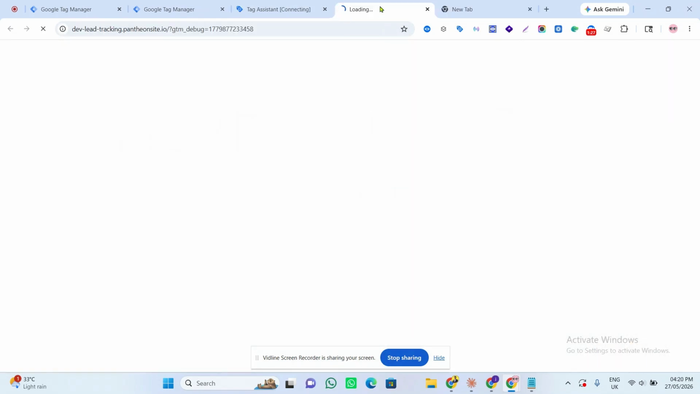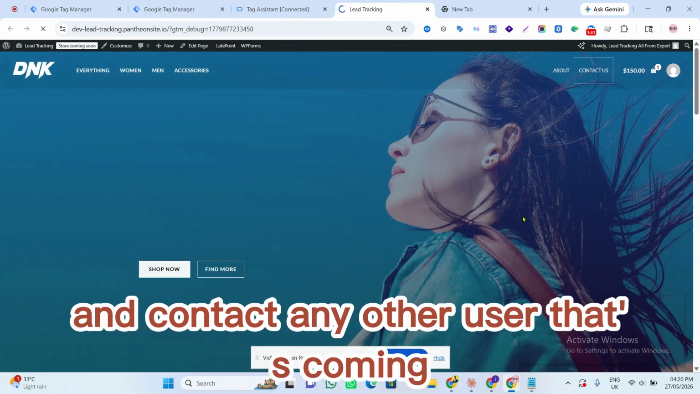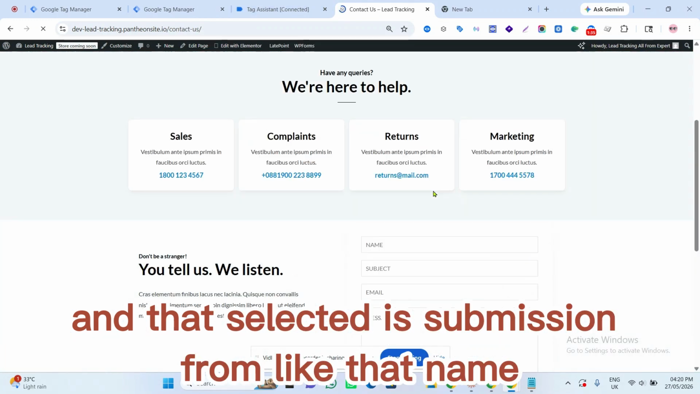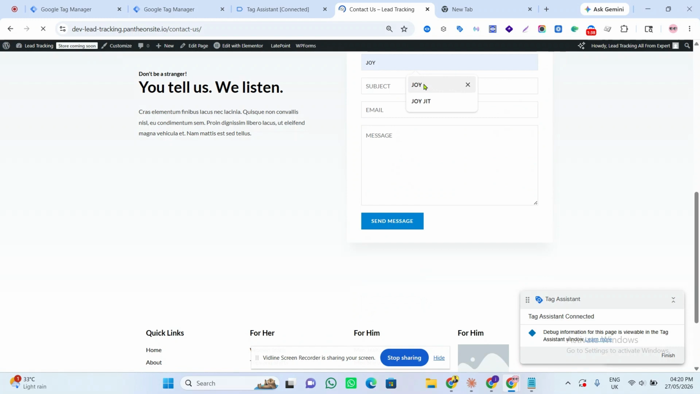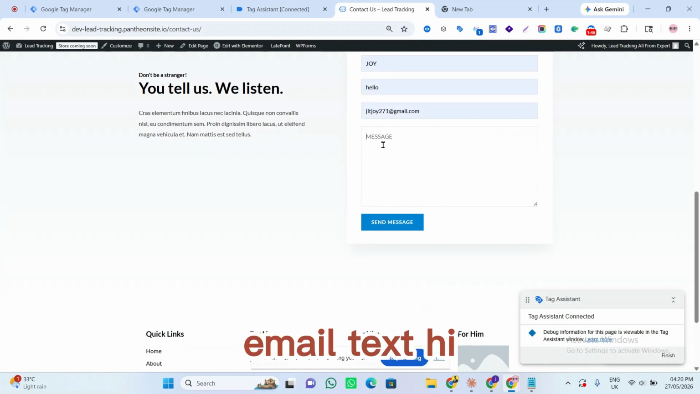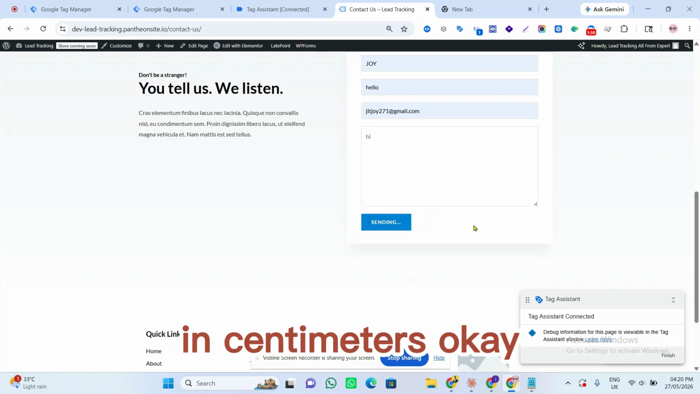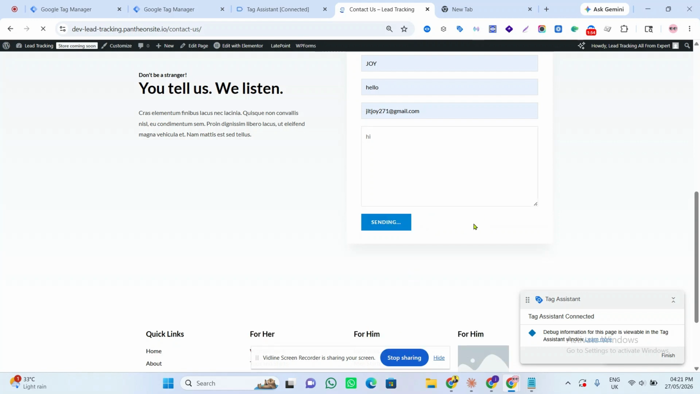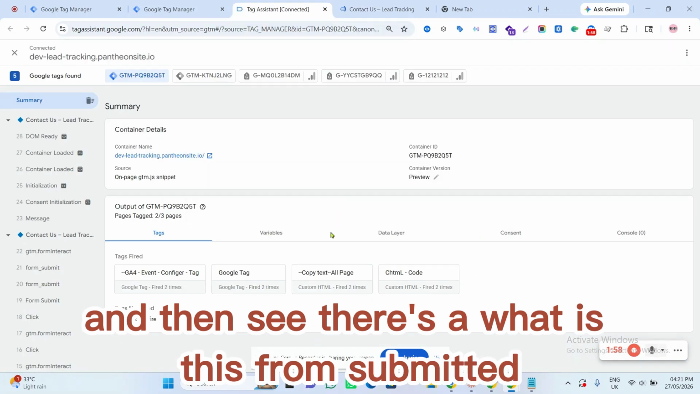Now from the contact form, as any other user that's coming in, I fill in the submission form: name, subject, email, text, and send a message. And then see the result, what is the form submitted.